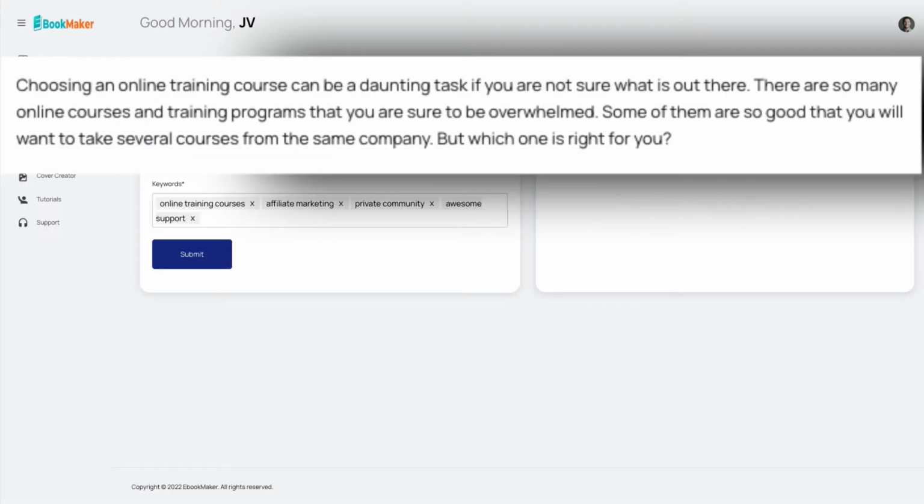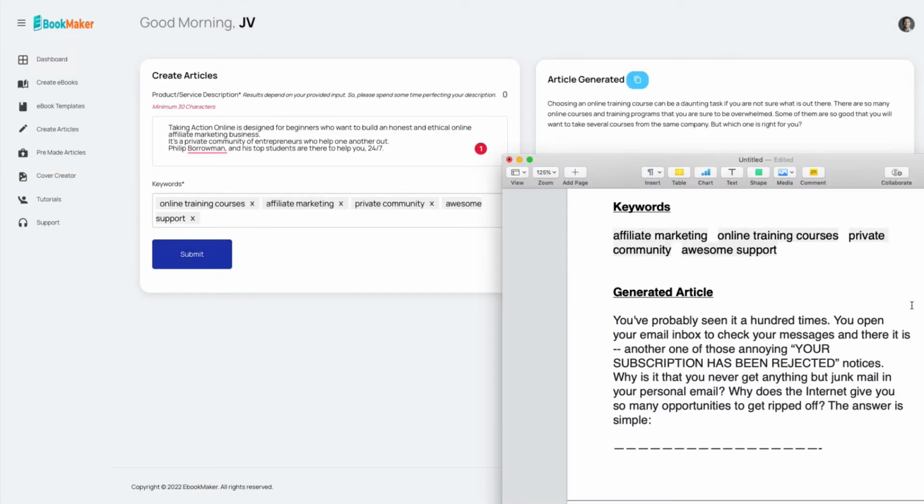And this is what it generated this time. If you compare it to what I got the first time, it is a little bit different. And at least this one is a little more relevant to the information I put in. As you can see, the first time, it gave me information about email marketing, which really had nothing to do with the information I put in here.